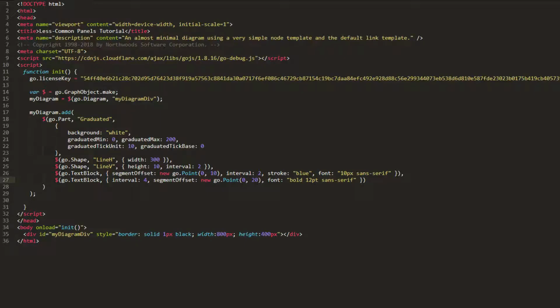Note how the values that would be marked by both text blocks are only marked with the bold ones. That's because its interval property is set to 4, while the blue text block's interval property is set to 2. In such cases where ticks would be drawn at the same place, the one with the greater interval property is drawn. We can also change the figure of the main shape of our graduated panel.